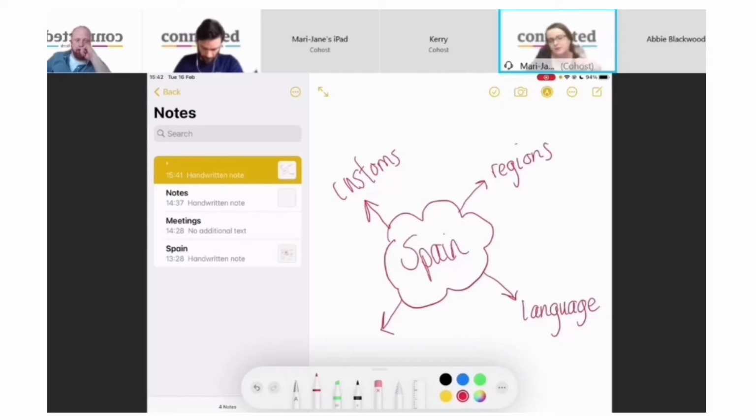And this isn't just for teachers, it's not just useful for teachers. You can see that this could be a really quick and easy way for pupils to document some things and show some of their thought processes as well.